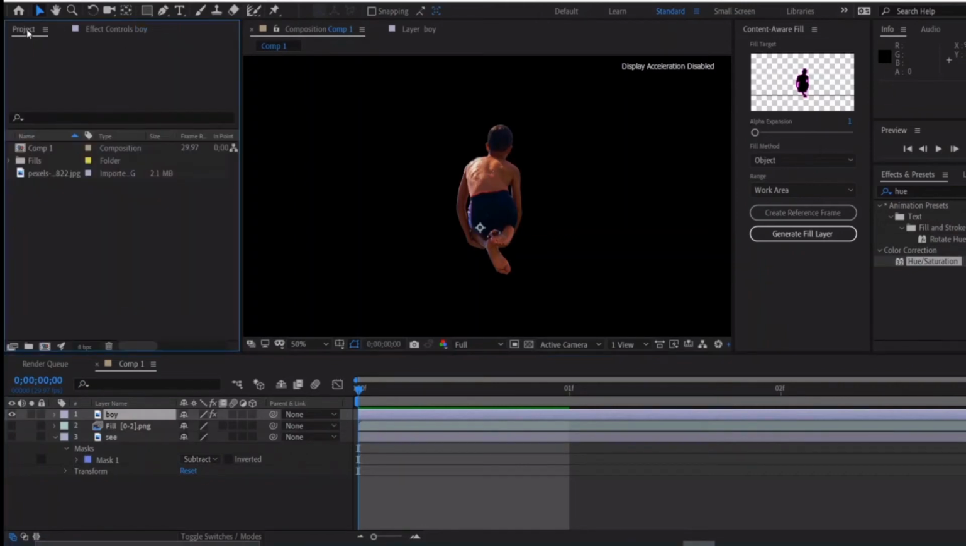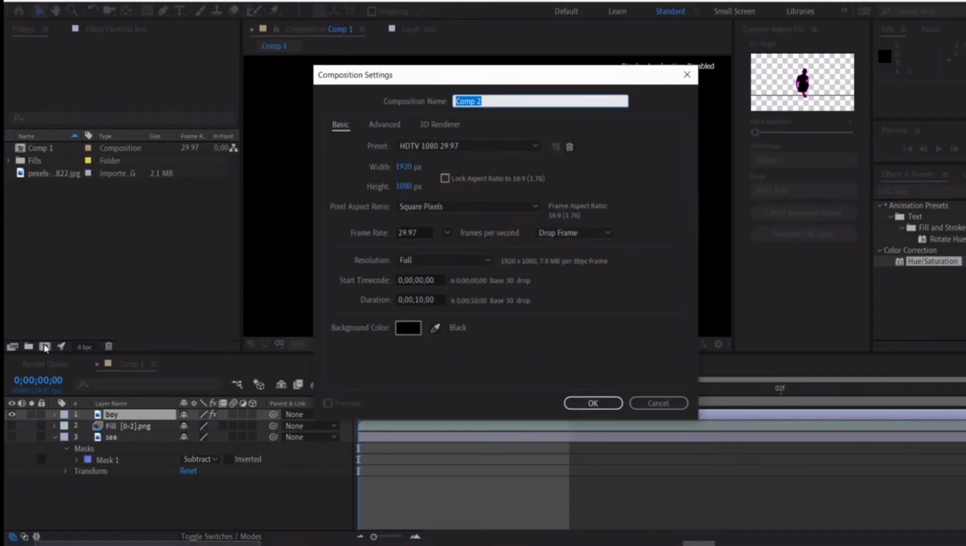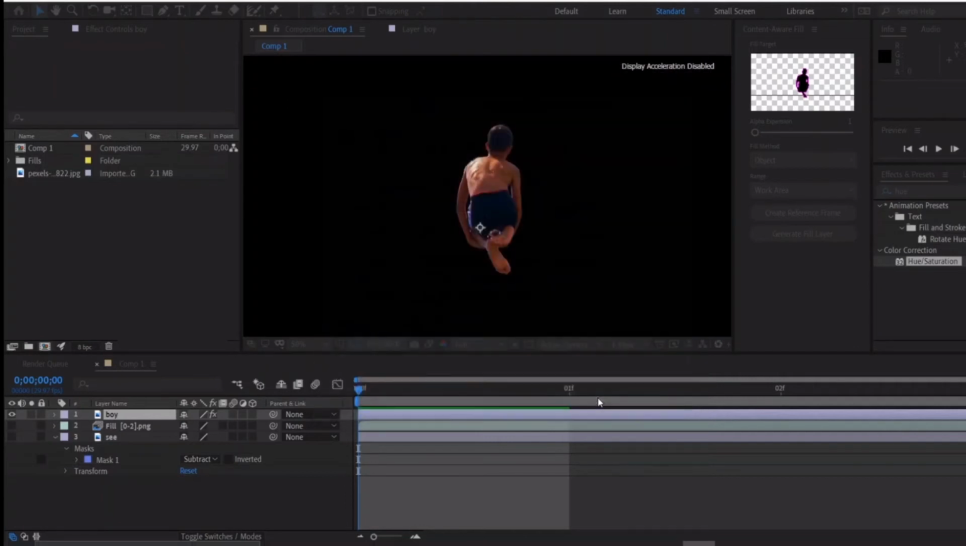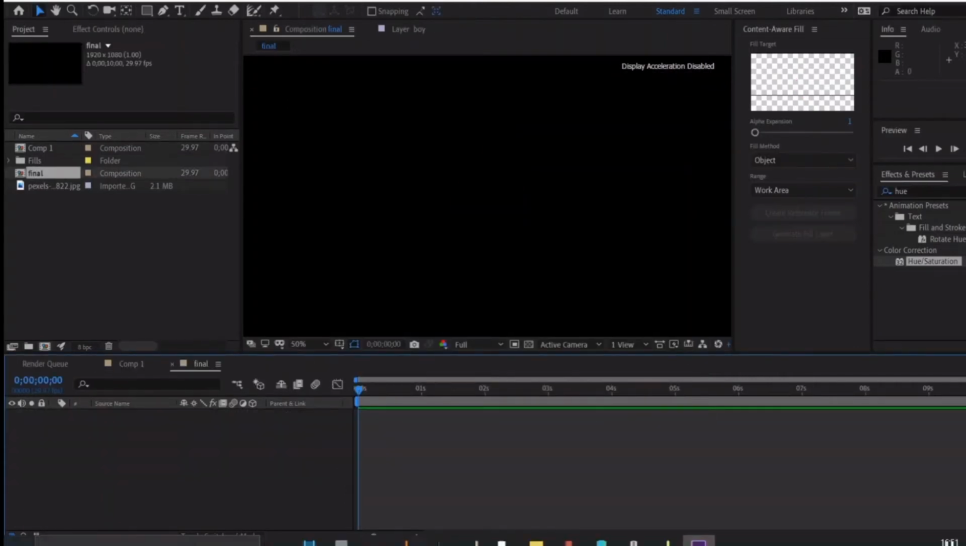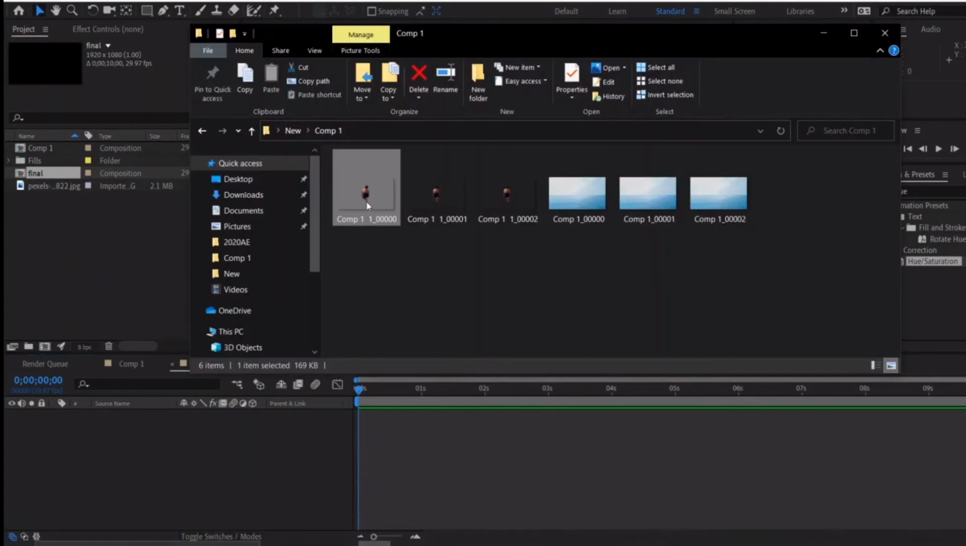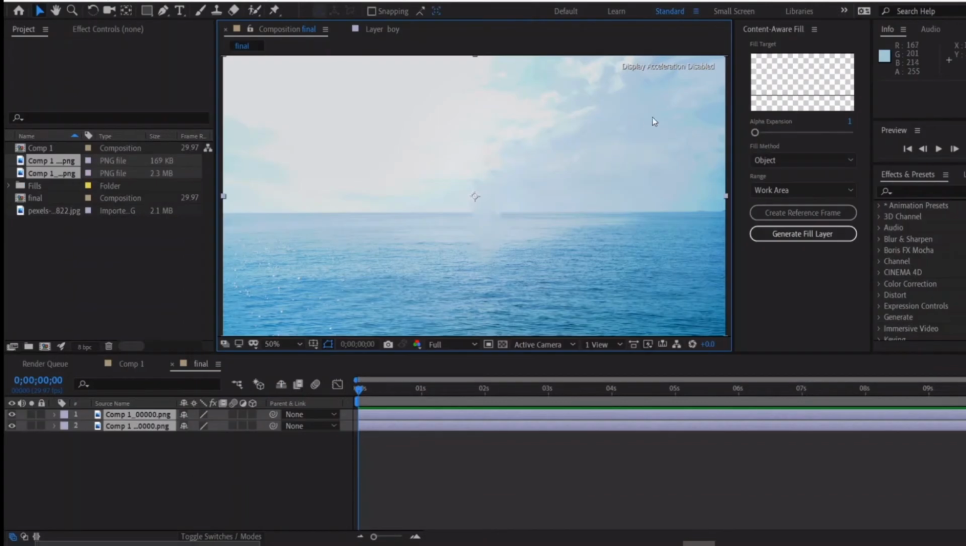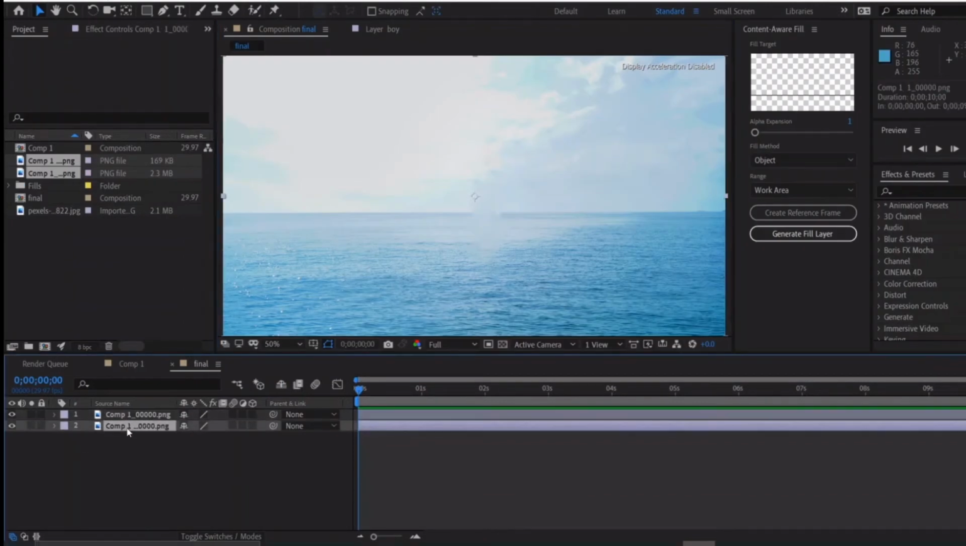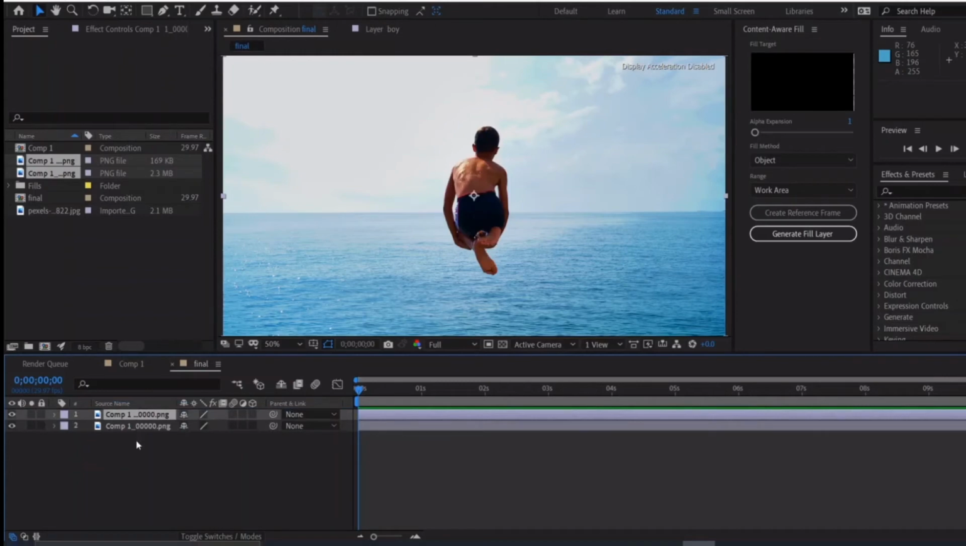Now go on your project, and here you have an icon to create a new composition. This will be the final composition, so we'll call it final, with everything the same as the first one. Now you need to find those pictures that were rendered out before. And now you see we have 2 pictures here which are different.